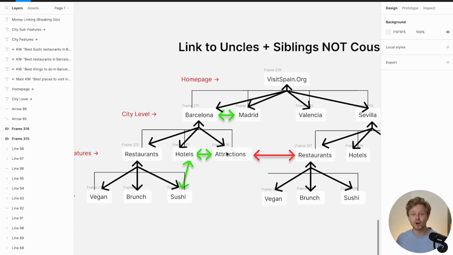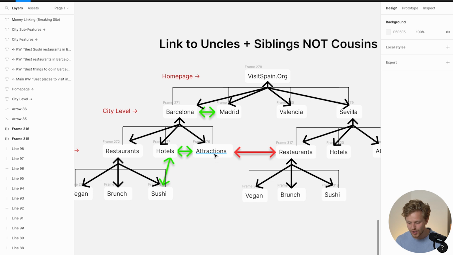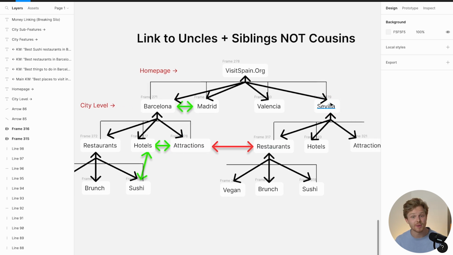But we can't link to our cousins. So if we link from attractions in Barcelona to restaurants in Sevilla, for example, that would be the equivalent of a cousin. And now we're breaking our silo, and now we're diluting the topical relevance of our silo. Now, do I agree with this rule, and am I sticking to it 100%? When I am trying to build big silos, I really try my best to keep things within the silo, but sometimes there are internal links that make contextual sense. And as a result, I'll break the integrity and I'll dilute the topical relevance of the silo. But again, guys, it depends how strict you want to be with these specific structures.